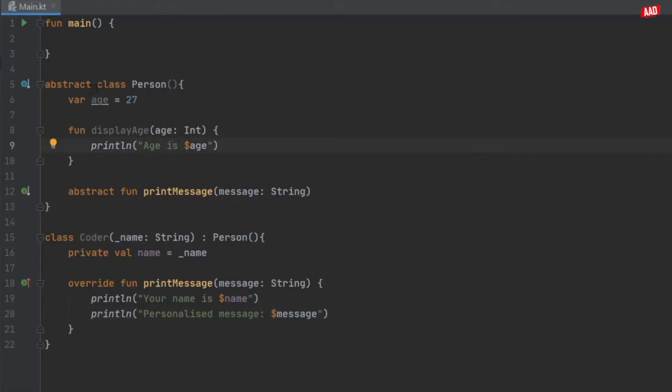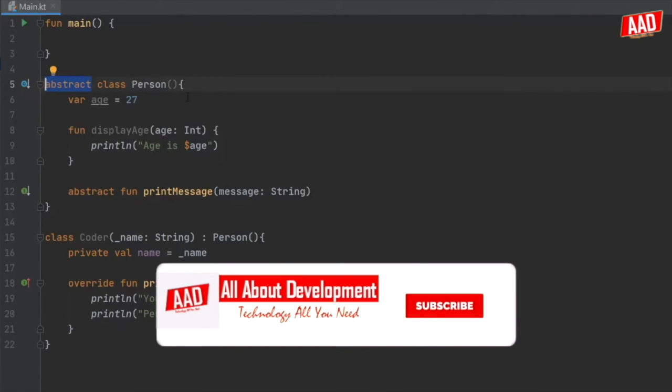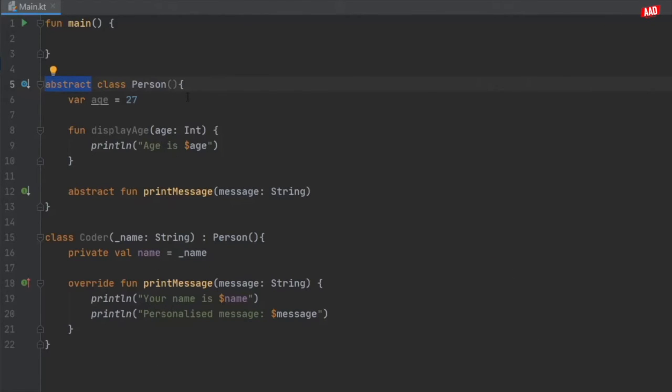And one more thing I forgot to mention is that this abstract keyword means that the class is open, and it will always be open as long as it is defined as an abstract class. So these are both open. This is an open function and this is an open class. And that's why we can use it so easily down here.